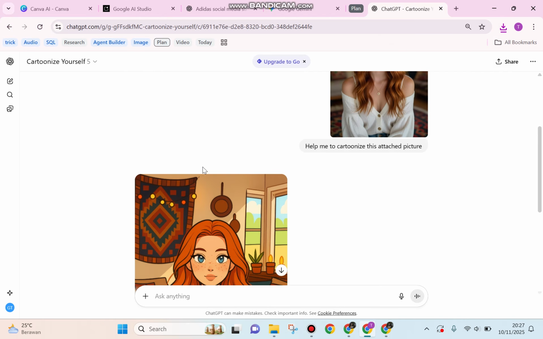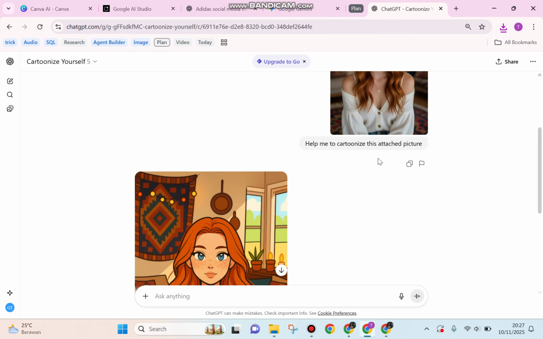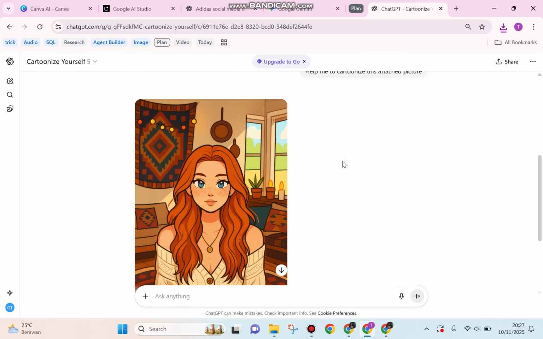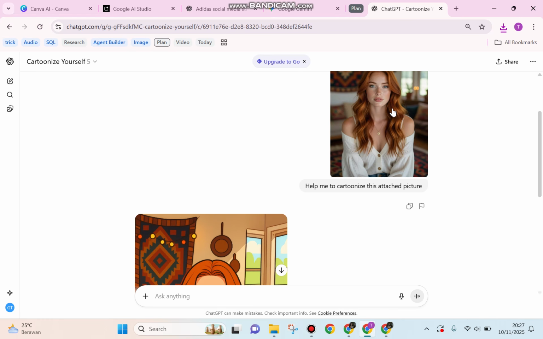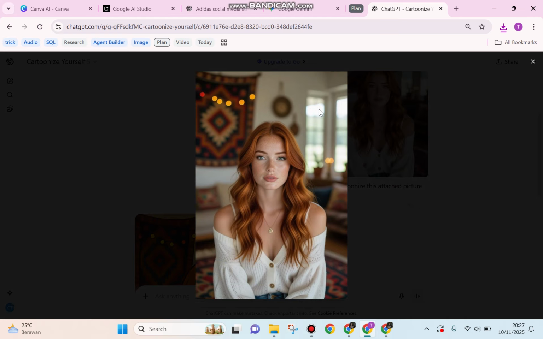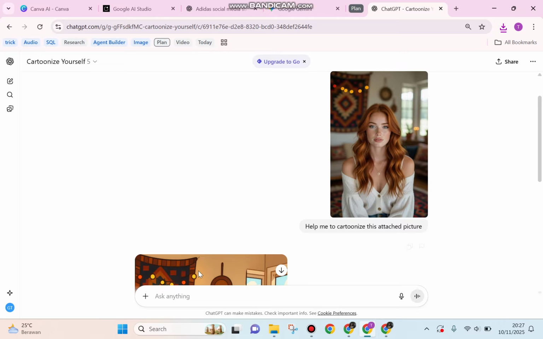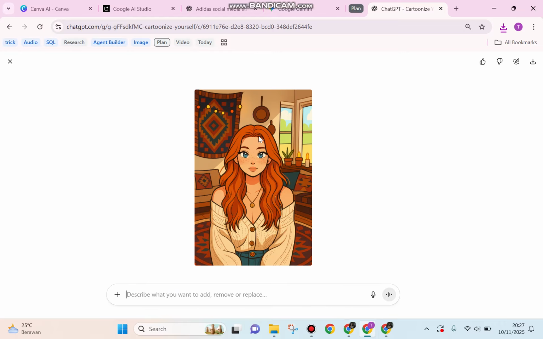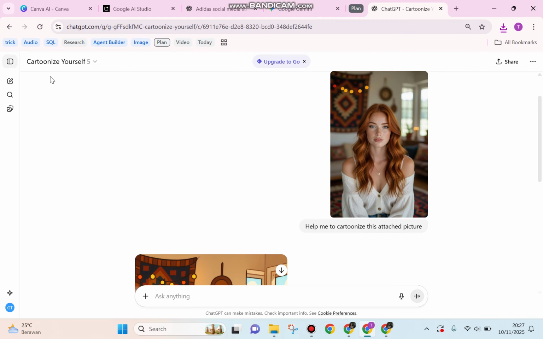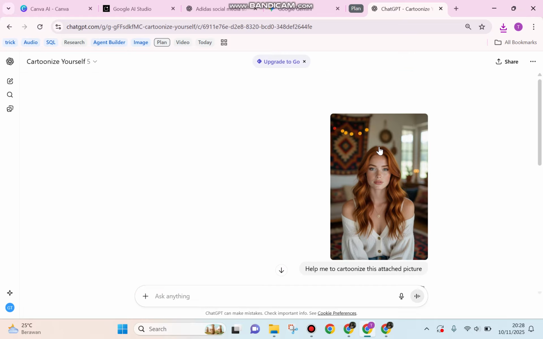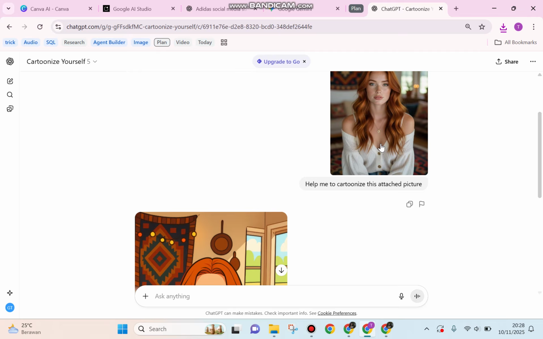As you can see, the result is quite beautiful and still identical to the previous picture. This is the previous picture and this is the result. Isn't that beautiful? So don't forget to try this Cartoonize Yourself GPT to help you create a cartoon of yourself.